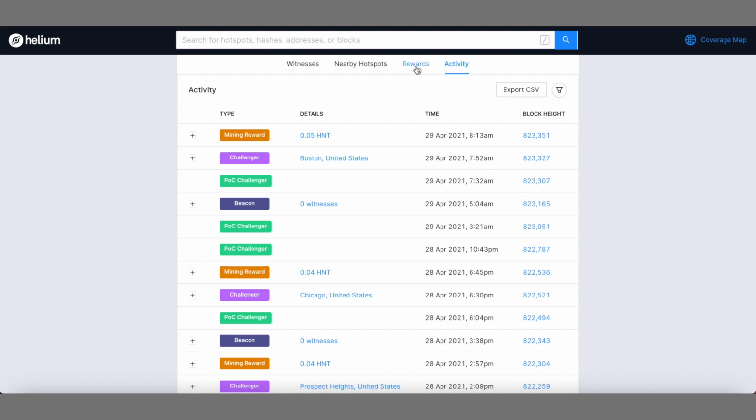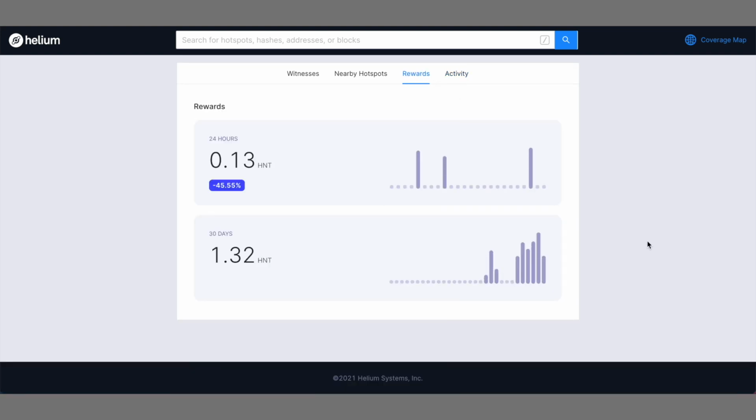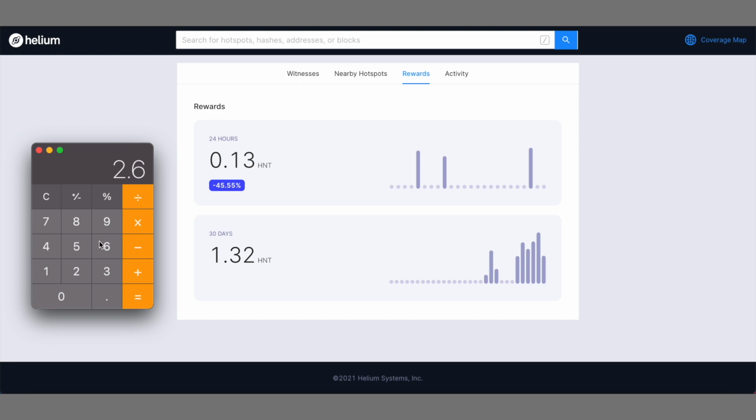We look at the rewards overall, and you can see that over the past 24 hours, it's 0.13 HNT or 1.32 HNT over the past couple of weeks. It's not quite completed the full 30 days yet. So if we bring up the calculator again and do 2.6 times $16.81, that's going to come out at $43. $43 in the UK is roughly about £30. So £30 per month reward for deploying a miner in a very sort of remote area, which isn't too bad.